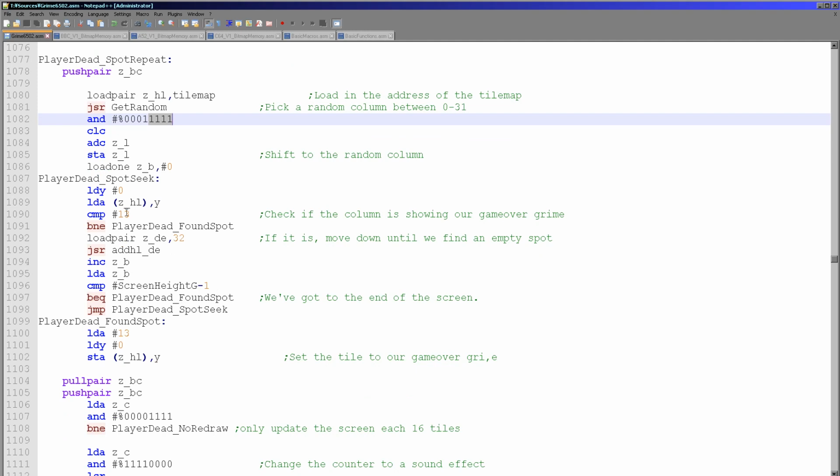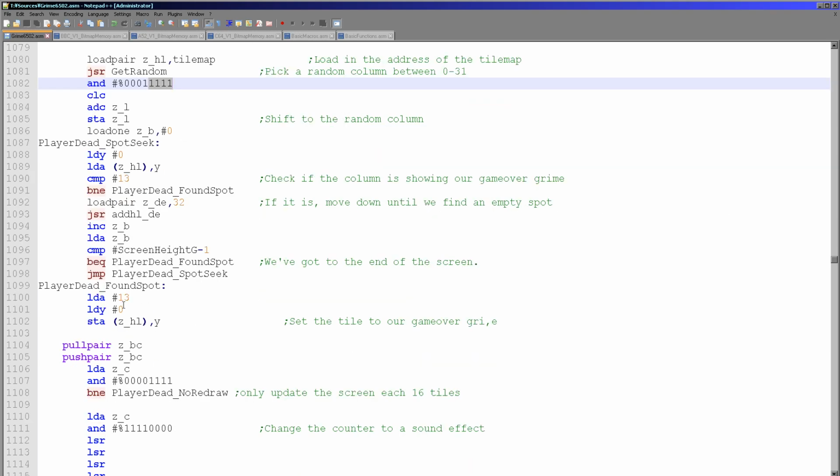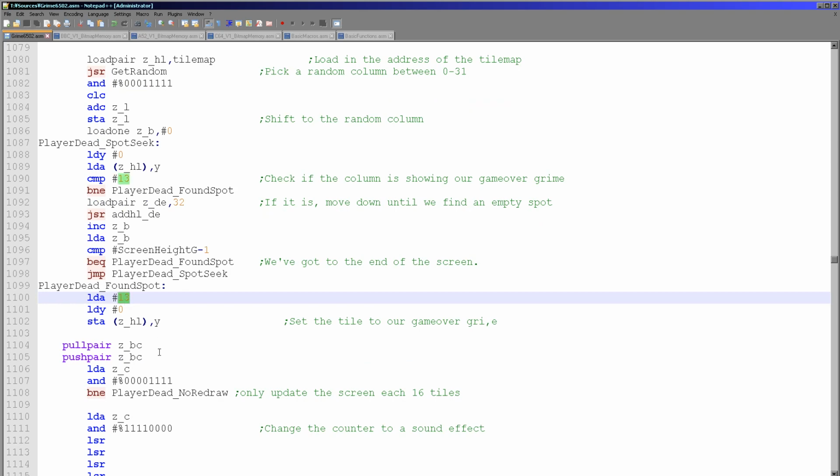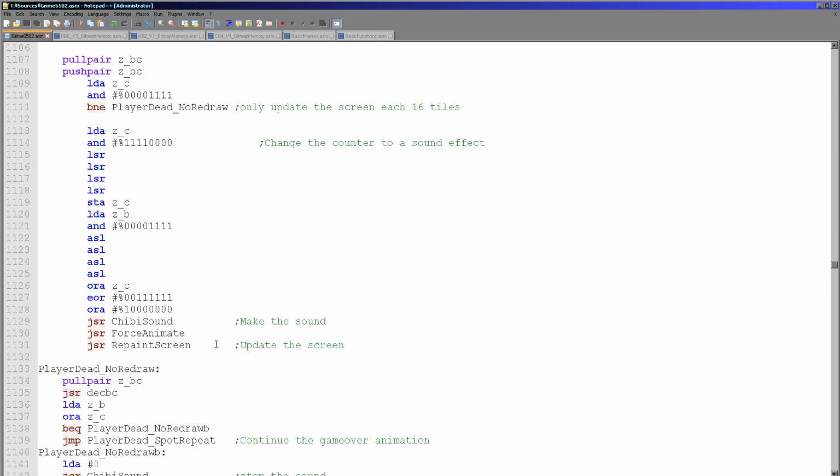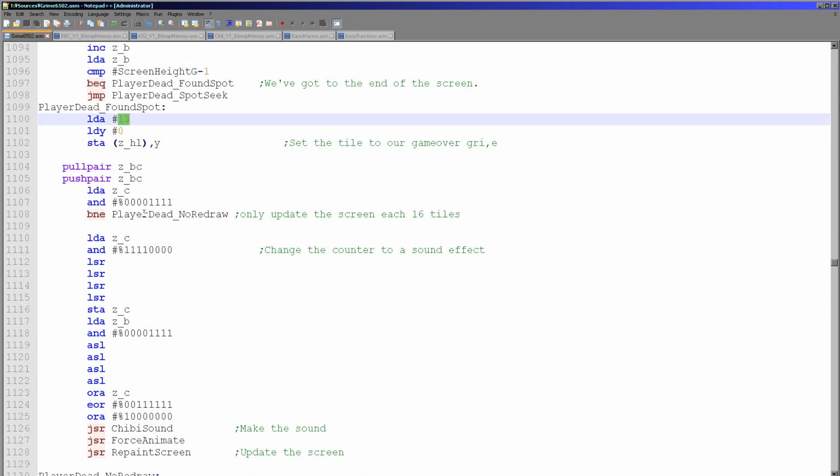So what we're doing here is we're trying to find an X column that has not been filled all the way to the bottom, and when we find one, we load it with tile 13, which is that descending grime. Then we restore BC, but we back it up again because we need it again later here immediately.